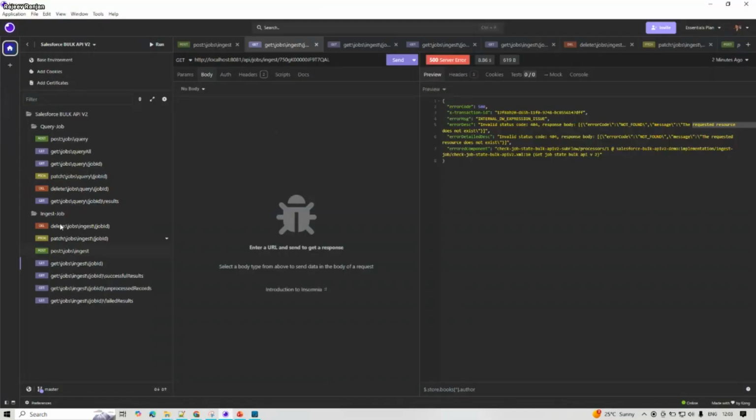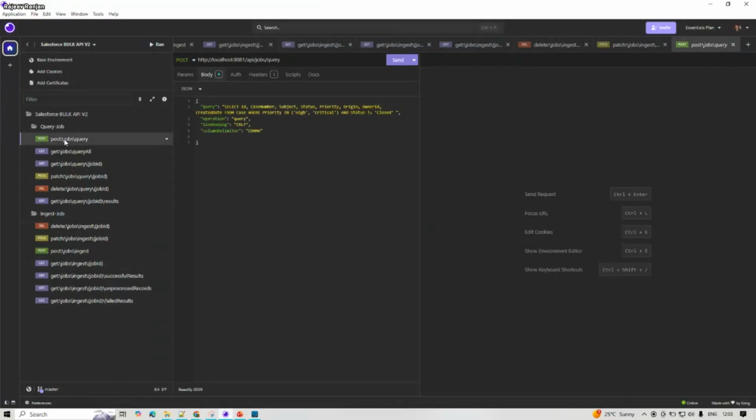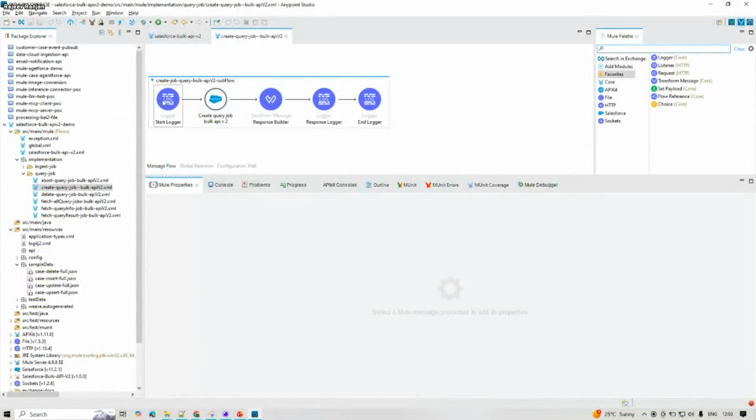So apart from this ingestion, if you go to the query one, we also have flexibility here. Suppose I don't need the response in real time, and I need a large query result asynchronously. What we can do is post the query.